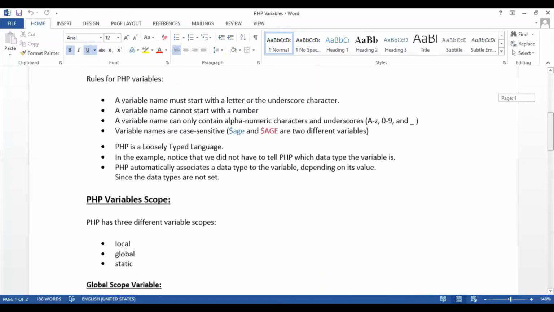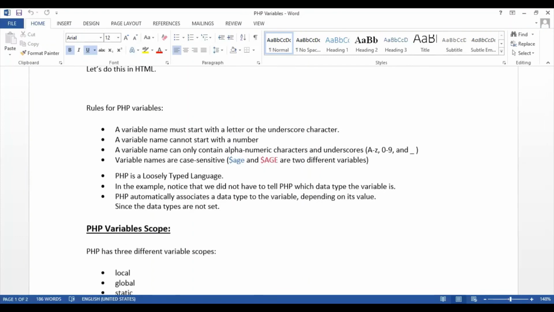So here we are, guys. We discuss some rules for PHP that we keep in mind for declaring variables. Like in other languages, a variable name must start with a letter or underscore, same as in PHP. A variable name cannot start with a number. Variables contain alphanumeric characters. Variable names are case sensitive: $age and $Age are two different variables. This is the only difference.